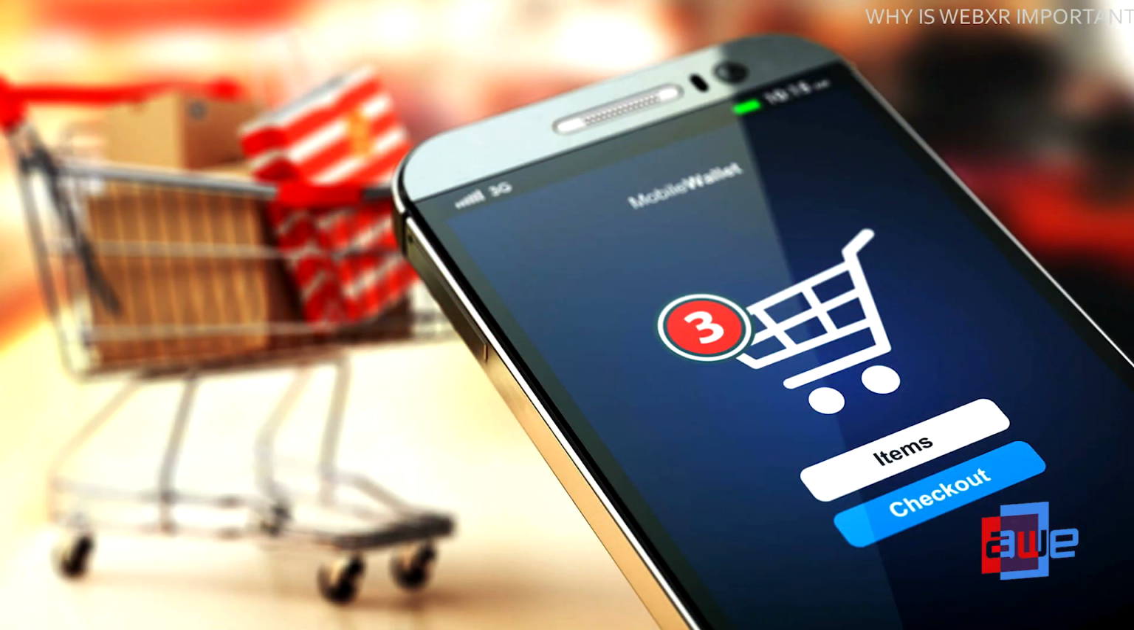We can take online shopping. I think that's a good example. If you're buying something online, I don't think you want to have to install an app just to see the product, right? But you probably do want to put the product in the room with you, or even on yourself. So having an instantly available AR experience could end up deciding if you buy or not.